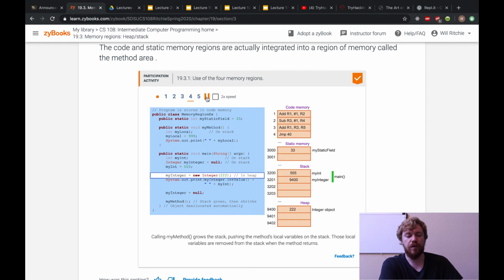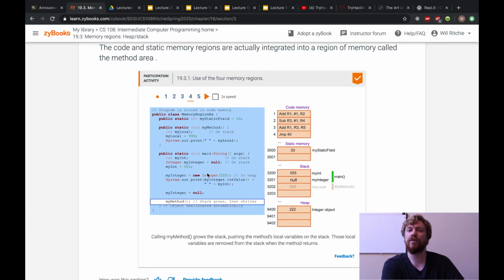Now if we continue on with the execution, they reset myInteger to null, and they call myMethod. myMethod has a variable called myLocal. It sets myLocal equal to 999 and then prints its value. So this brings up an interesting point. The stack can hold local variables from many methods. It's not specific to one singular method at a time. And that's what you've seen here.